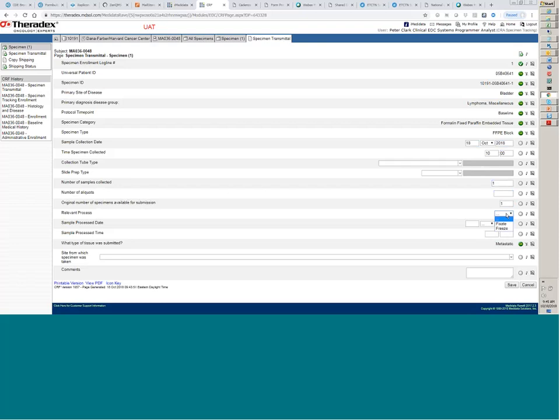Next, we have some additional fields, a relevant process that was done to the specimen. There was a fixation done, and so we'll choose fixate. And the sample process date would be the time when the fixation was done. We want to record that here. I'll put in today's date. And the sample process time would be when the specimen was put into the fixation solution. Suppose it was at 1 this afternoon.